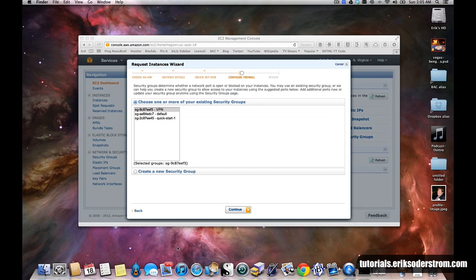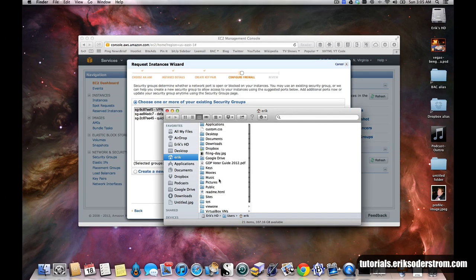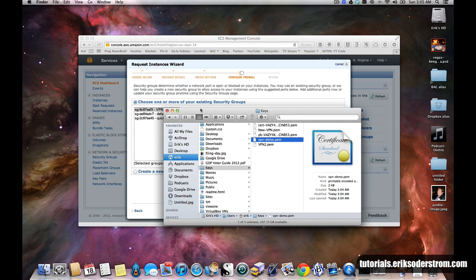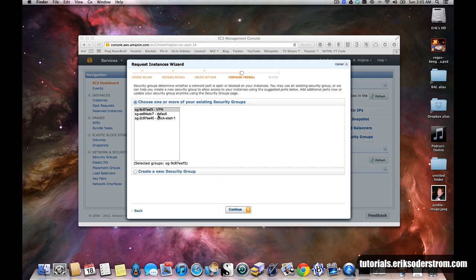Usually what I do is I have a folder in my home folder called Keys. So I'll take the key from the Downloads folder and drag it into Keys so that I know where it is. And we'll go ahead and close that for now.